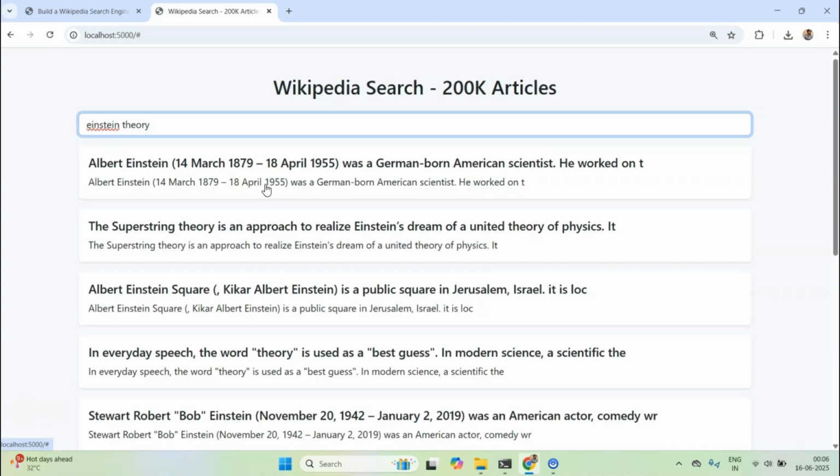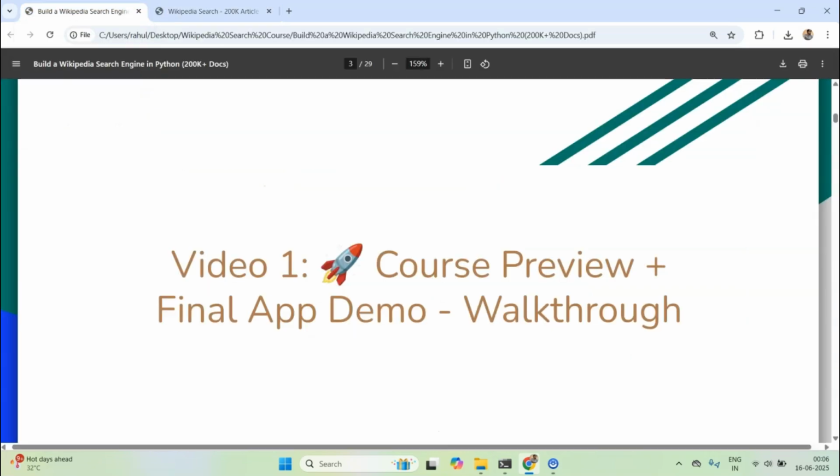What's even more exciting is this entire app is just around 100 lines of code logic. No heavy frameworks, no complicated search engines, just pure Python magic and practical skills you can reuse anywhere. By the end of this course, you won't just understand the theory behind search, you will actually build this end-to-end project yourself, from downloading the data, processing it, building the index and deploying this slick front-end interface. Let's get started and build this step by step. See you in the next video.